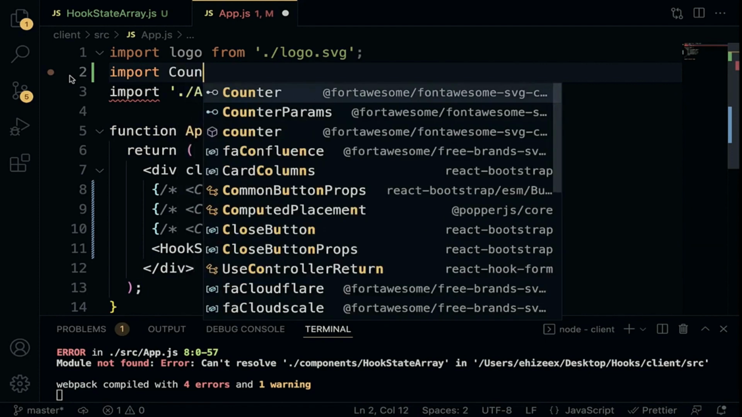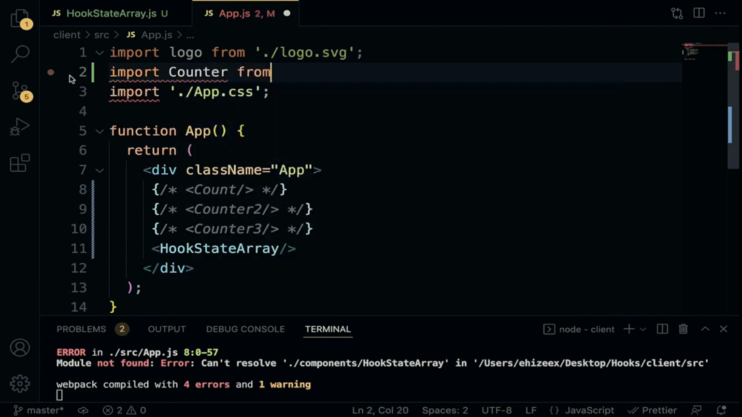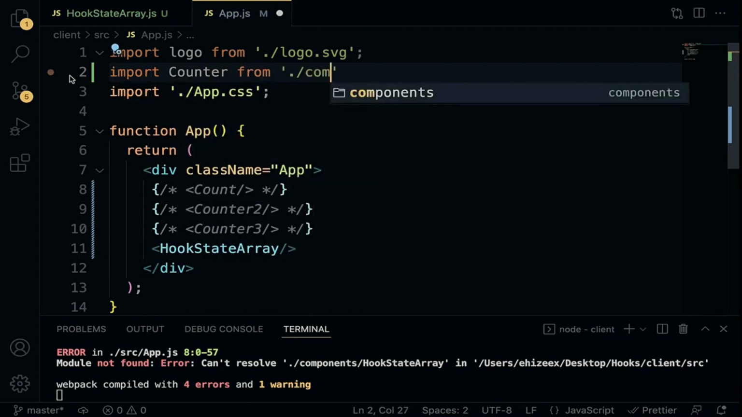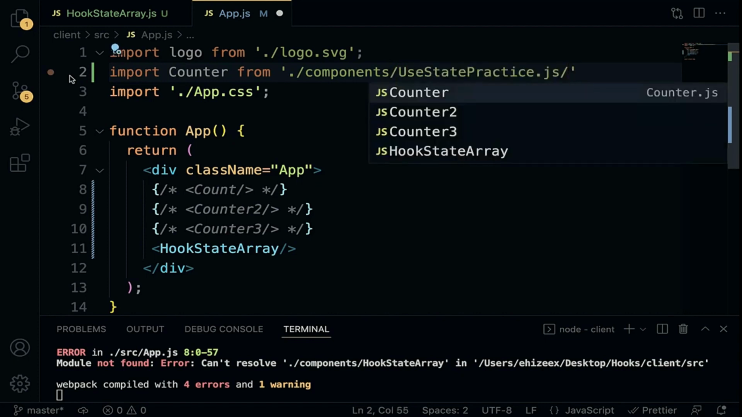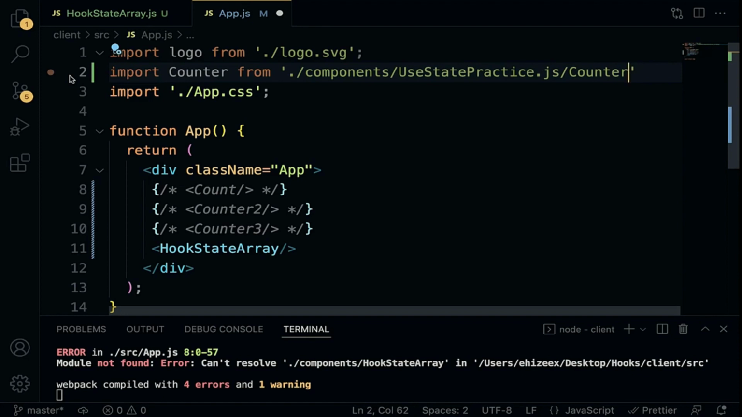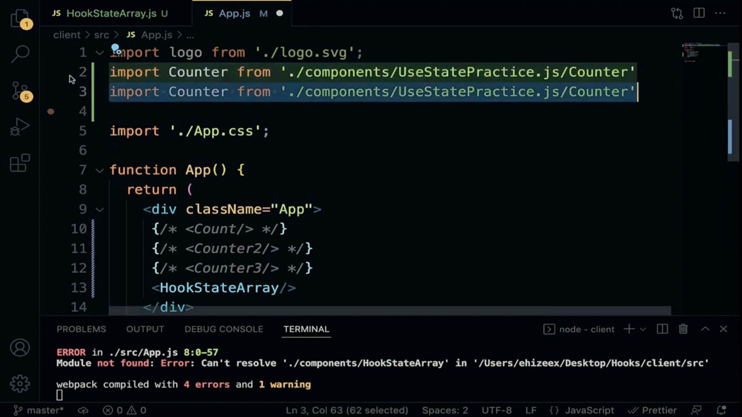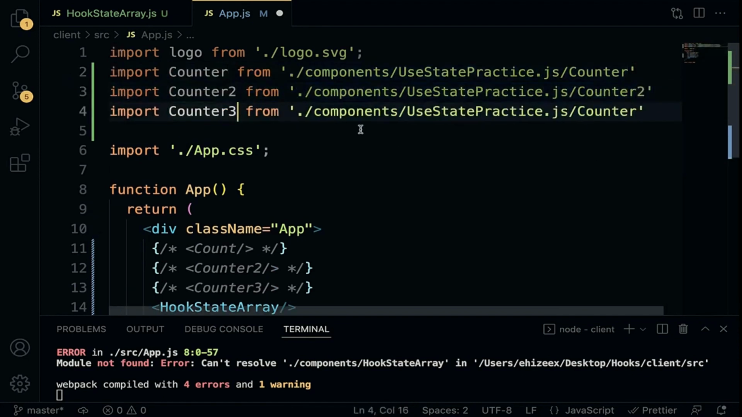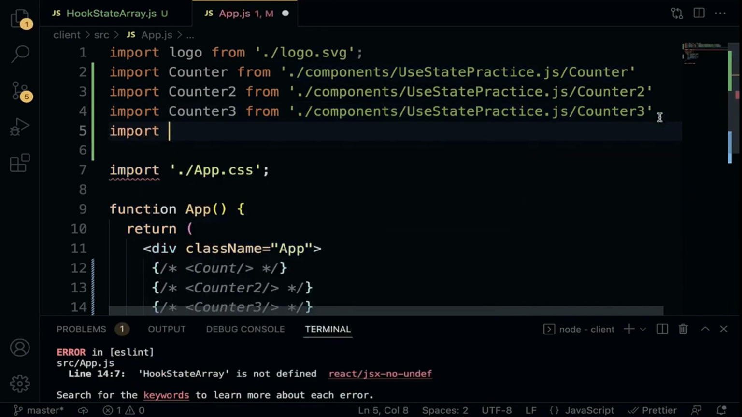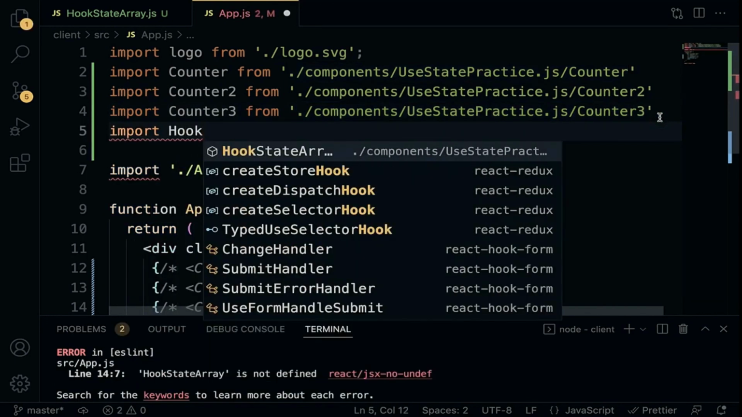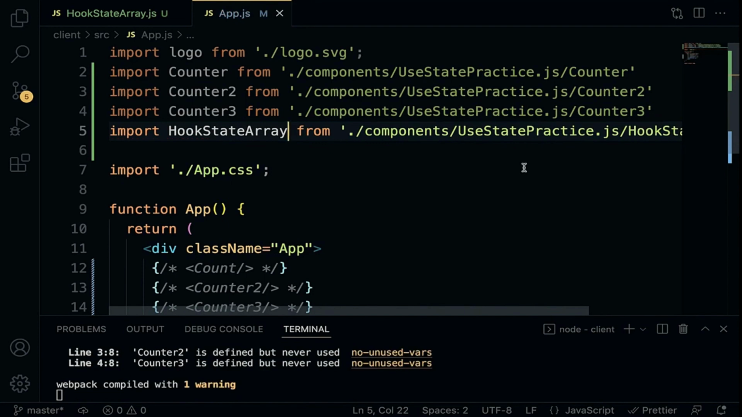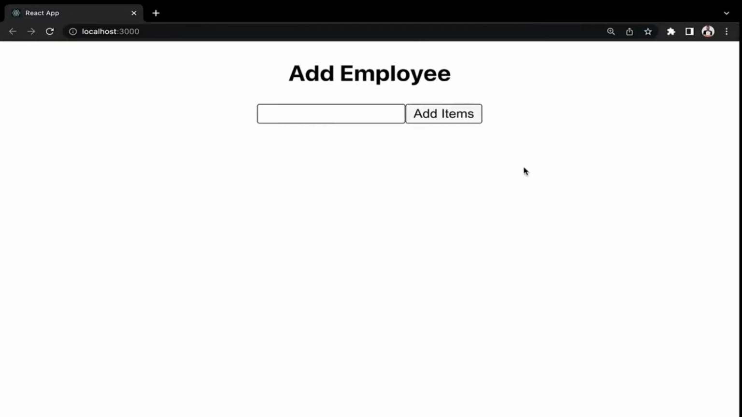Import Counter from ./components/useStatePractice/Counter. So you can do the rest at your end. Done with it. Alright, so when you check out the browser, everything is working perfectly fine as expected.